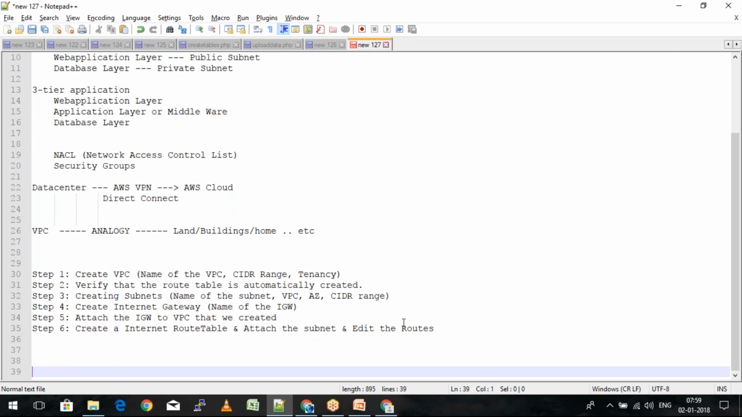Now, as I said, we are going to compare the analogy with the land, buildings, home, etc. So now what you can think about VPC. VPC is, as I said, the name suggests it's a virtual private cloud. So whenever you're going to go ahead and purchase a land, it will be a private land, right? So it is going to belong to certain person. It's private to that specific owner. Similar is the case here.